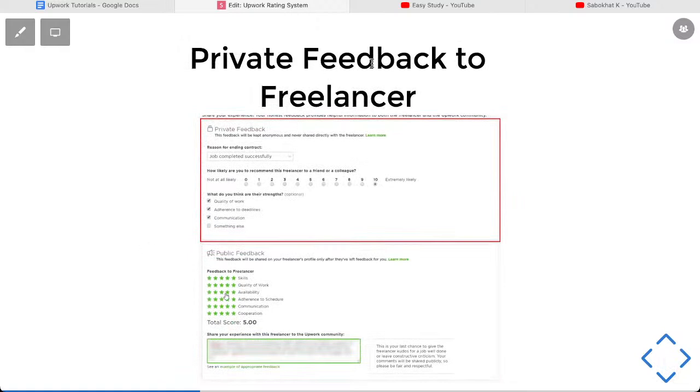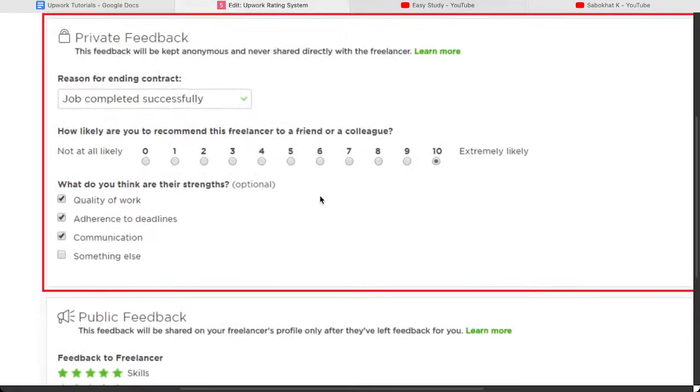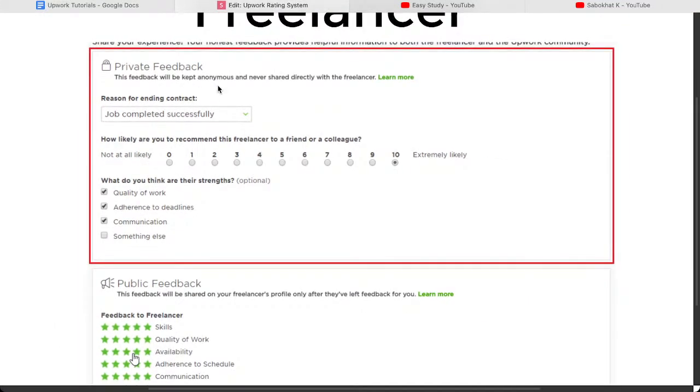So the private feedback to the freelancer. Once the job ends, the client gets an invitation to this questionnaire, and here he gives private and public feedback to the freelancer. Let's look at the questions. The private feedback contains the reason for ending the contract, and how likely are you to recommend this freelancer to a friend or a colleague. And here the problem is if the client chooses anything between 0 to 7, it is considered bad.